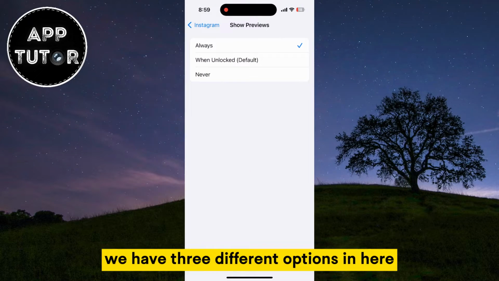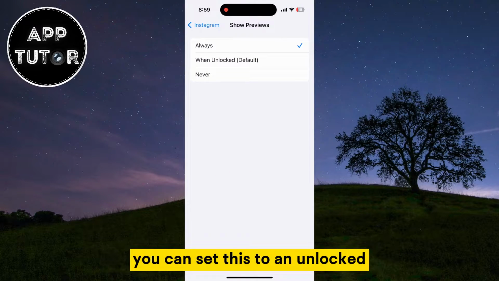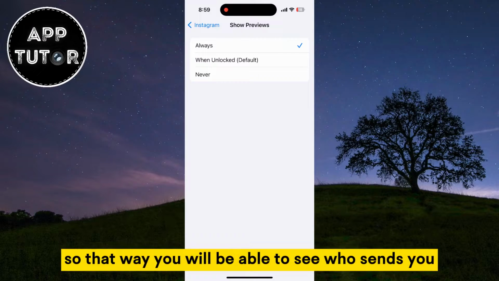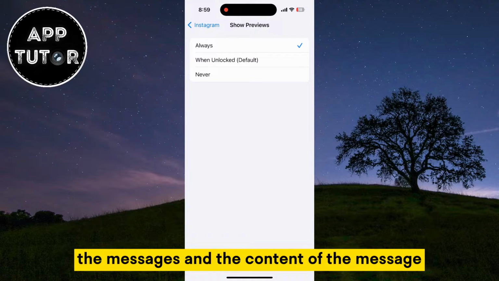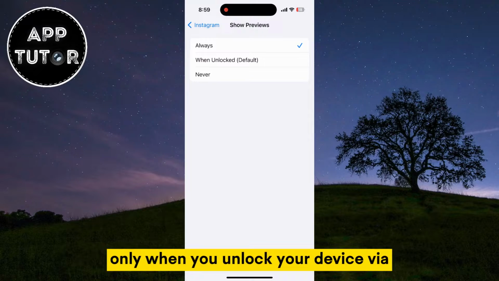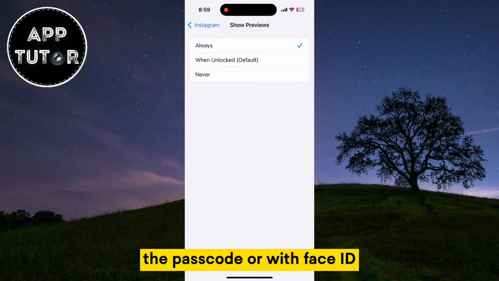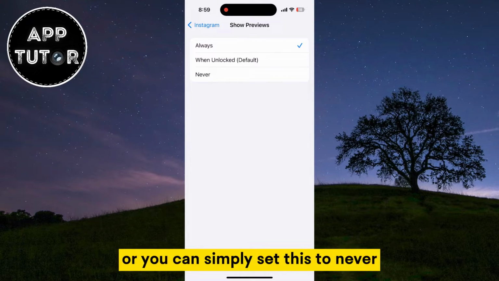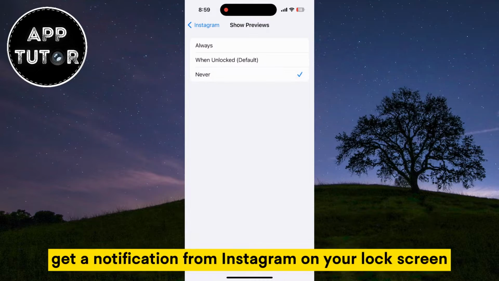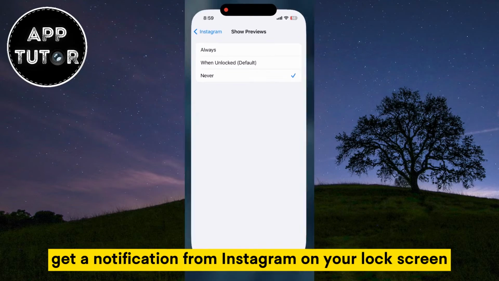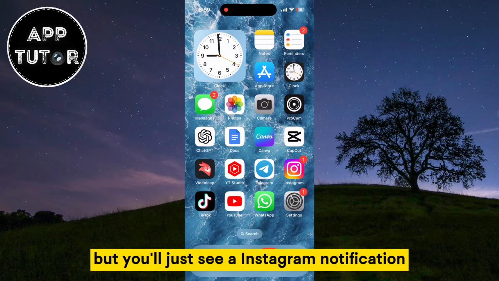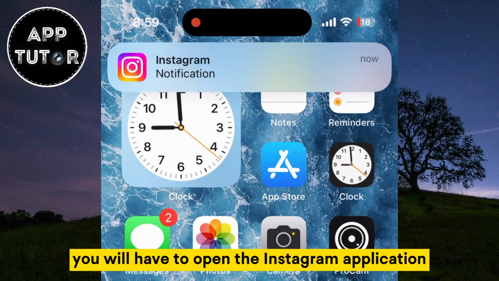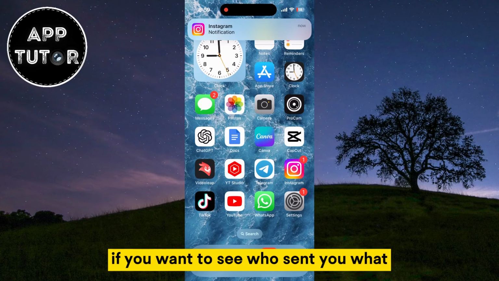We have 3 different options in here. You can set this to when unlocked, so that way you will be able to see who sends you the messages and the content of the message only when you unlock your device via the passcode or with Face ID. Or you can simply set this to never. That way, you will only get a notification from Instagram on your lock screen and your home screen, but you'll just see an Instagram notification. You will have to open the Instagram application and go over to your DMs if you want to see who sent you what.